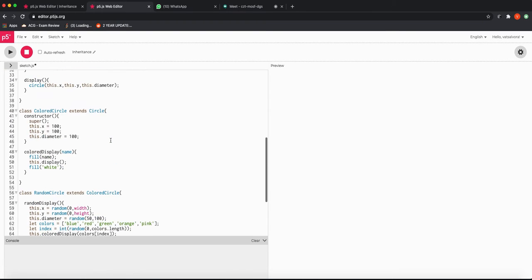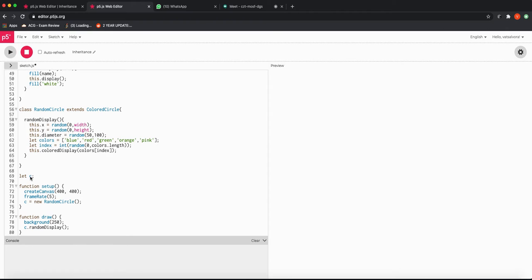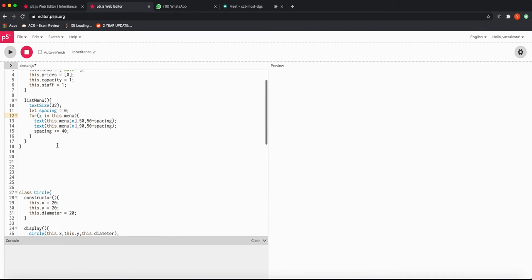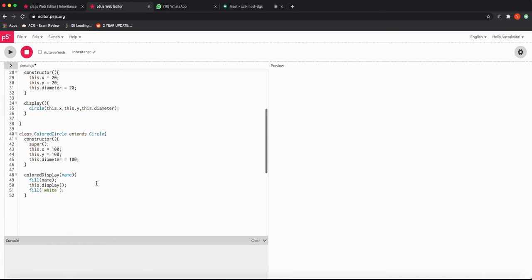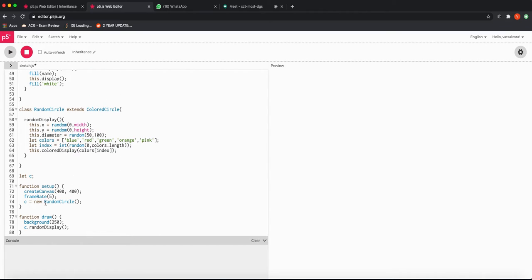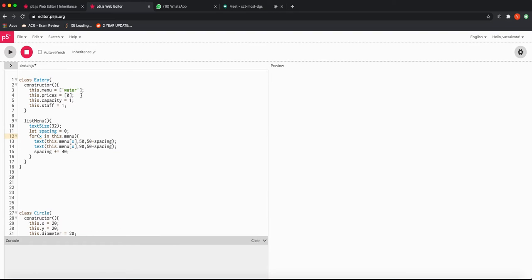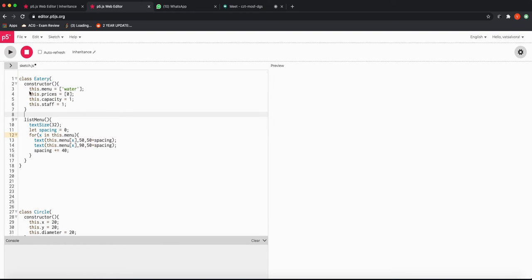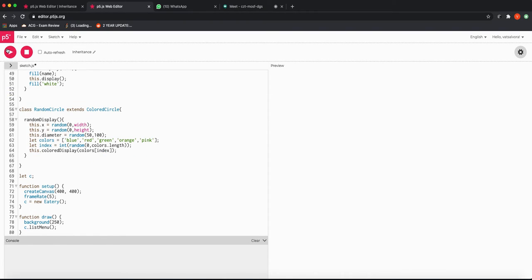So yeah, let's try to use this. We'll try to do it in the same way. We'll say C is an eatery. Okay, and then we'll do C.listMenu. So we created a constructor. In the constructor we have a menu, we have prices, we have a capacity, we have a staff.